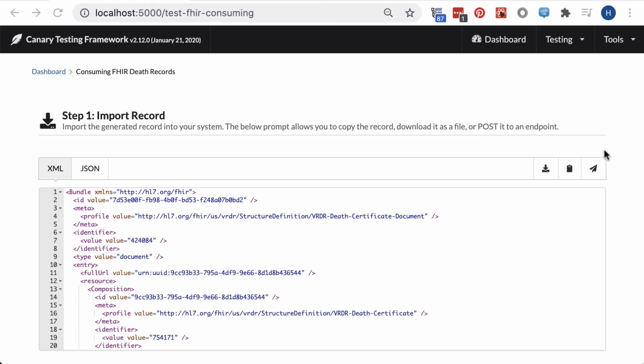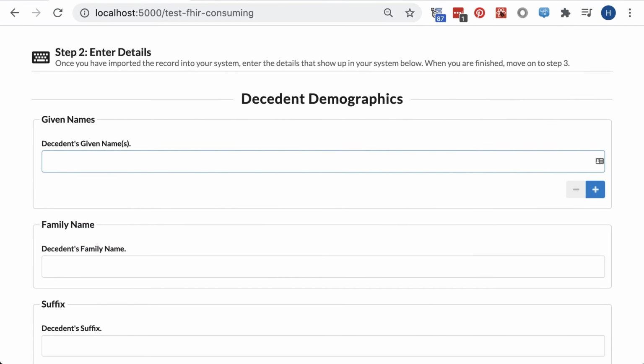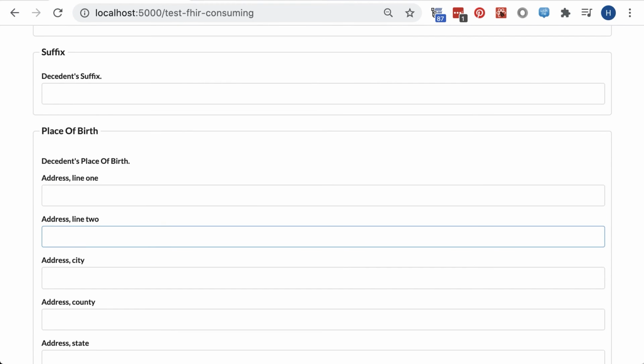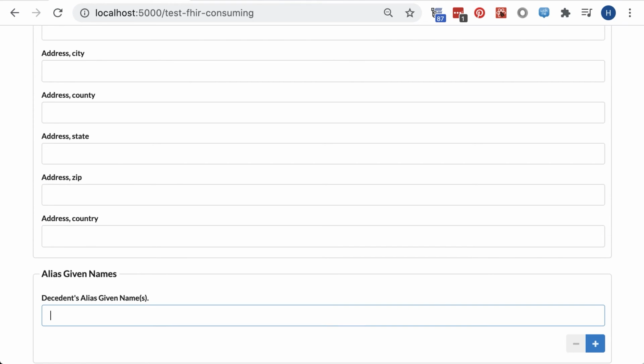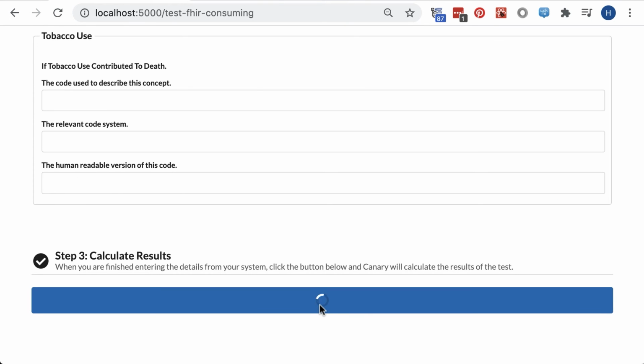Step 1 is to take the generated record and import that into your system using the standard paste, download, or post buttons. Step 2 is to enter the data as it appears in the UI of your system into the Canary form. For the sake of time, we will keep all of the data blank. Then click on Calculate, and Canary will verify your system's parsing of the synthetic record against what you typed in from the UI.